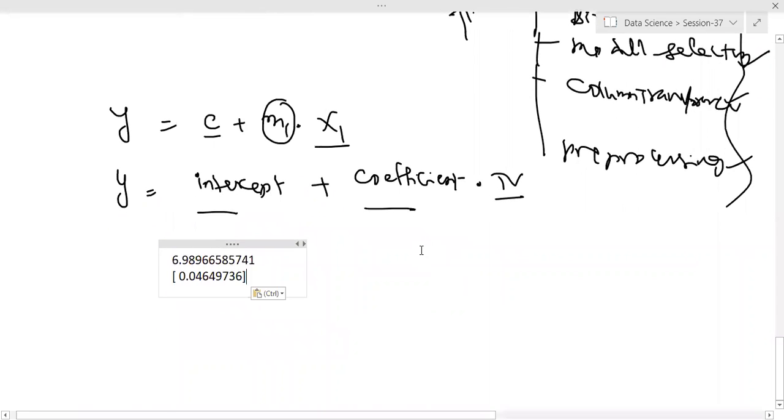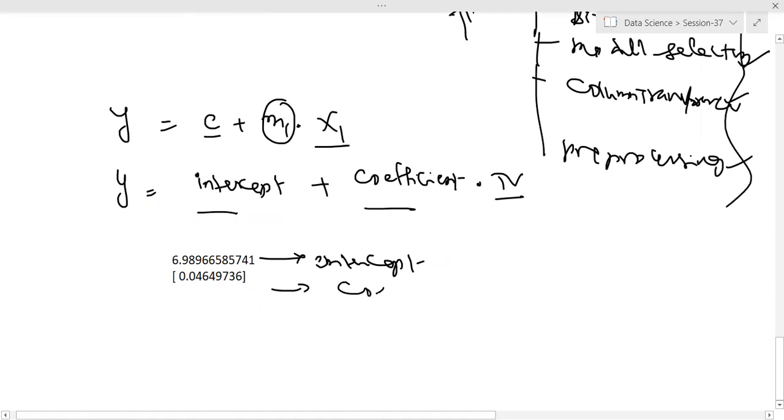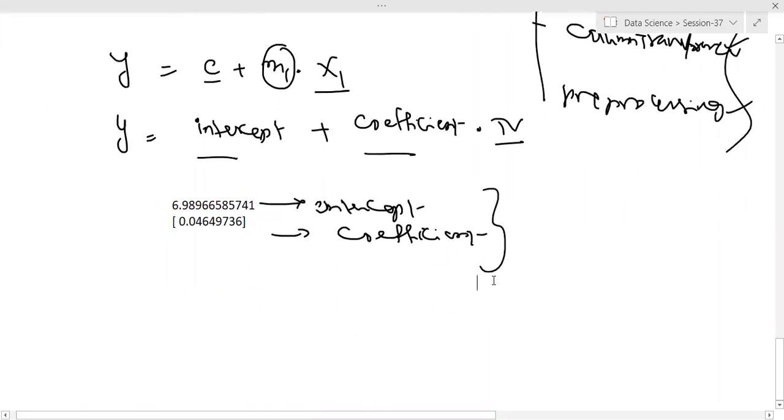Yeah, so that means after fitting the model, I got this particular thing. Whatever value I got here, it is referencing my intercept as well as the coefficient, the first value being the intercept. Now I got this particular thing as a coefficient value. Now tell me, friends, what is the benefit of getting these things?